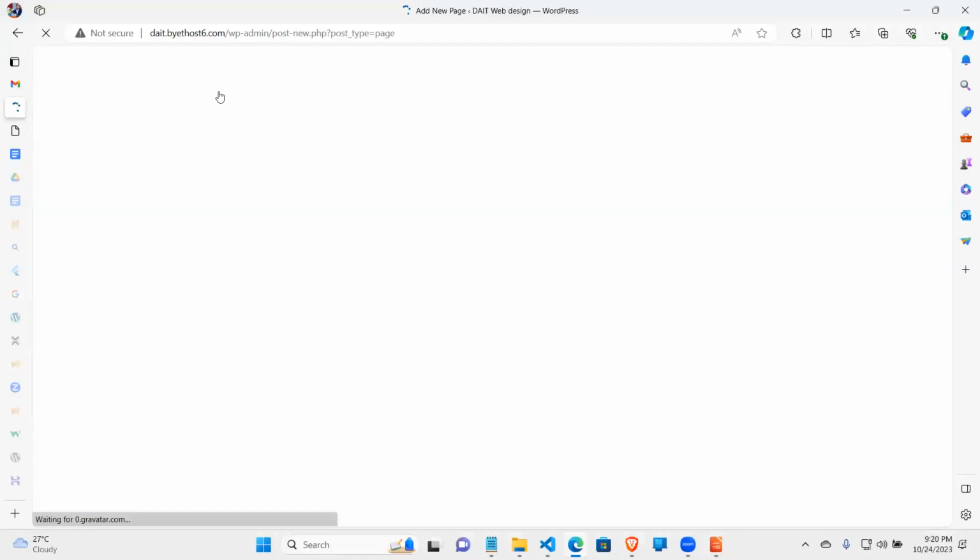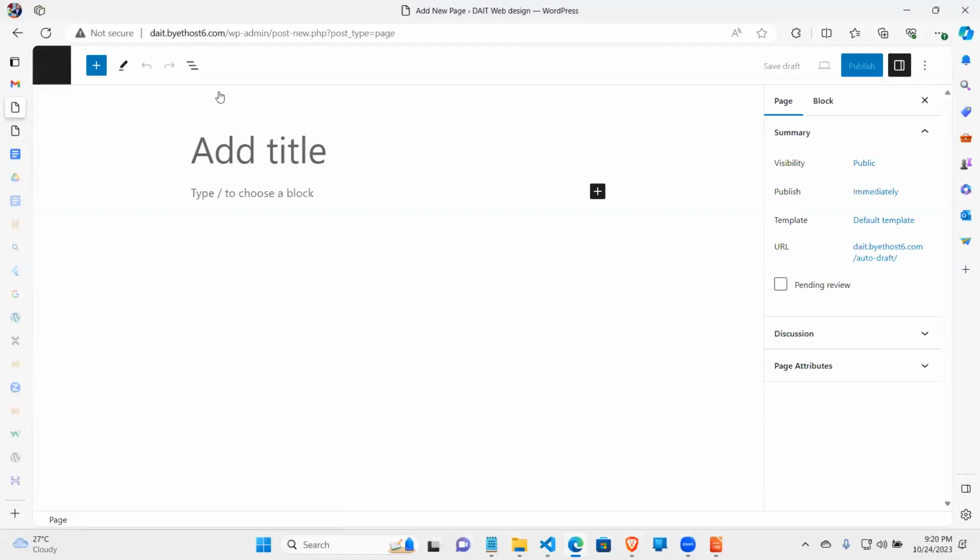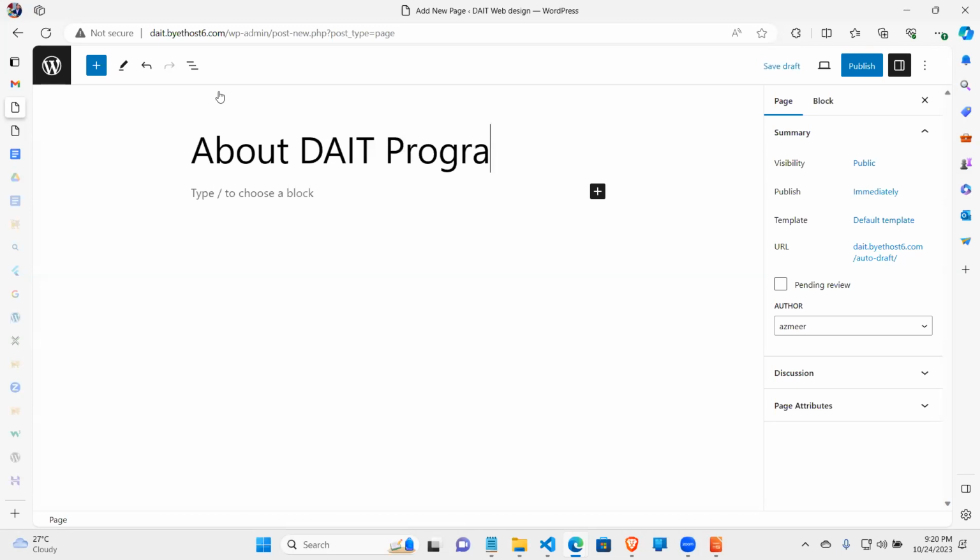Adding a new page requires a few more steps. I need to say what the page is. There are two things I have to add minimum. One is the title. Two, some information. We call it the content block, right? That content can be images, it can be text, it can be a YouTube link, whatever you want. So let's say about date program.